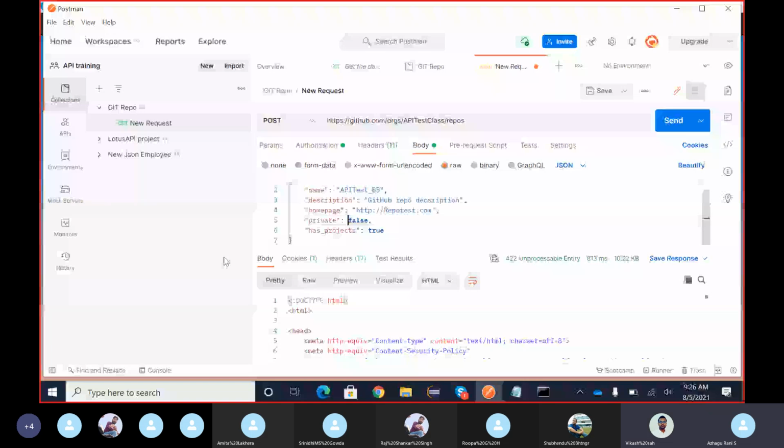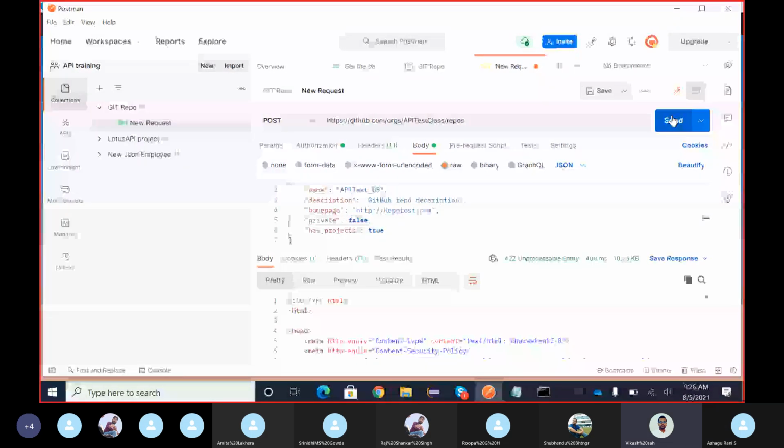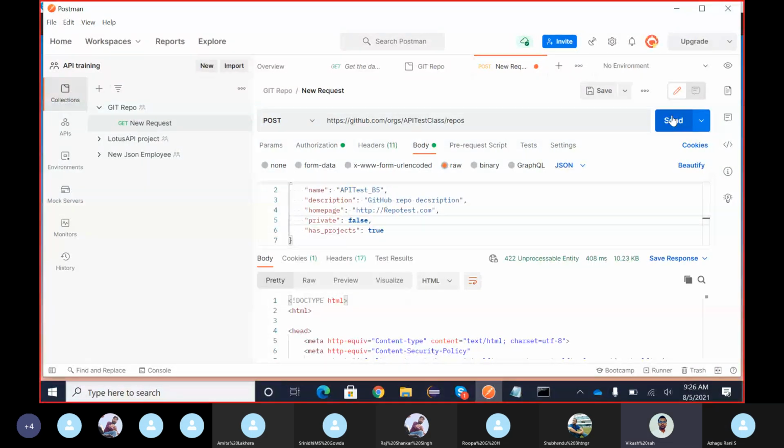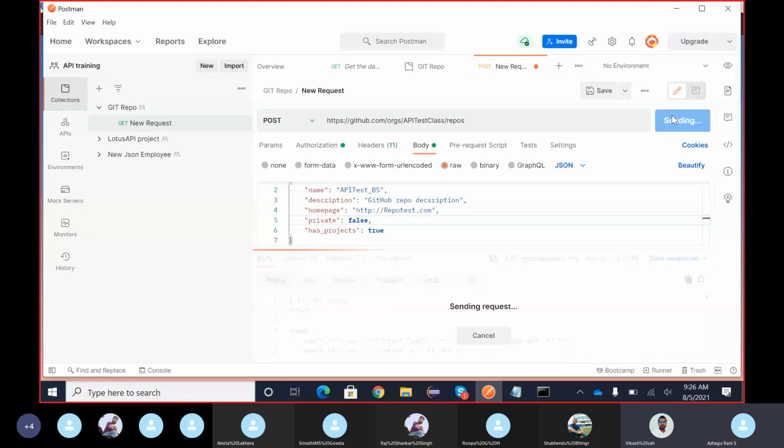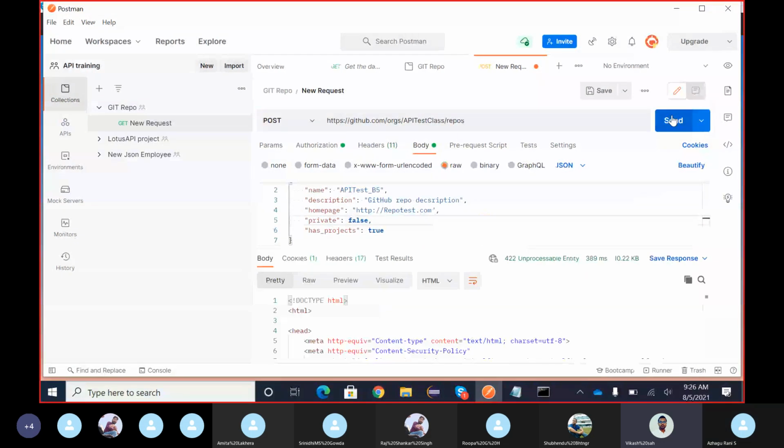You are not mapping the requirement correctly. That's why you are getting the unprocessable entity. Now try to connect. Click on send again. Again 422. Okay, give me a second. Somewhere again you are making a mistake. Let me check.